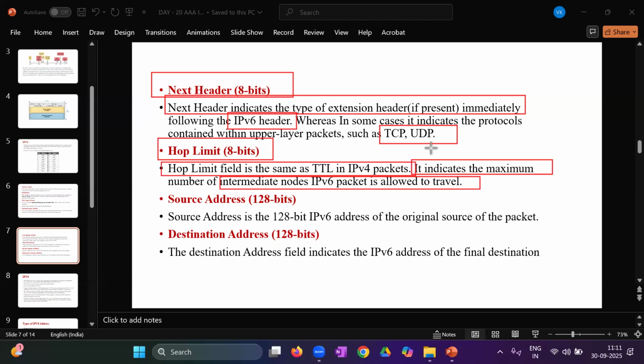So it indicates the maximum number of intermediate nodes an IPv6 packet is allowed to travel, and that will be given in the hop limit. Hop limit size is what? 8 bits. Just basic understanding you have to know.